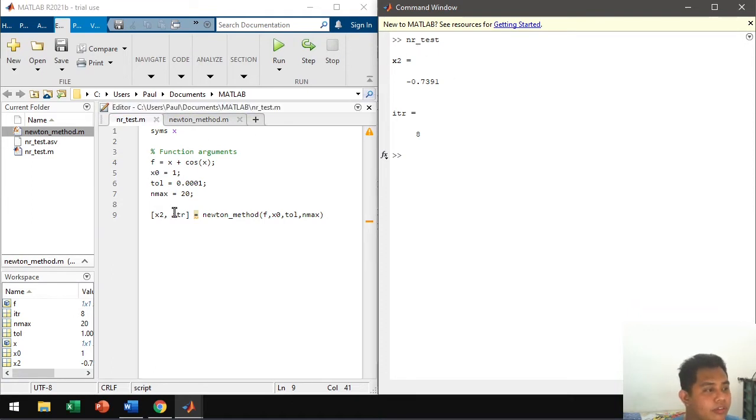So we got our approximate root here, negative 0.7391. So this means that if you plug this into this equation, the value of this function, if you evaluate it, it will be close to 0. Okay, or 0. So the number of iterations it took is 8. Okay.